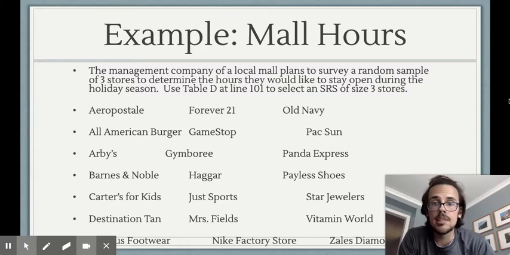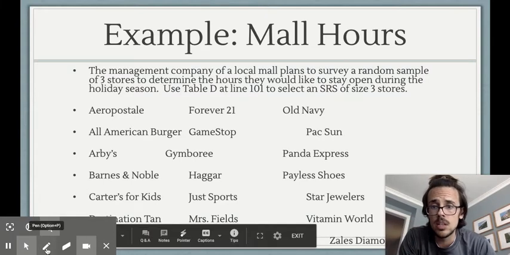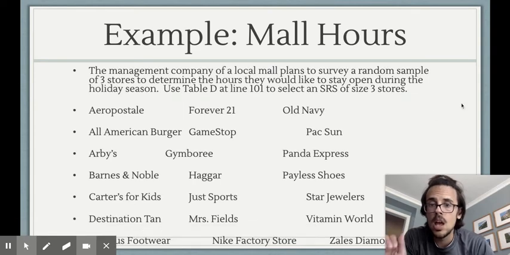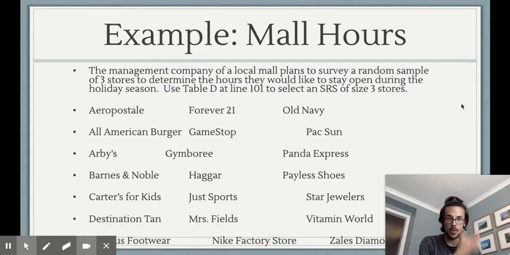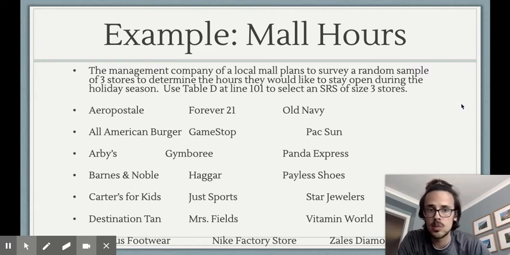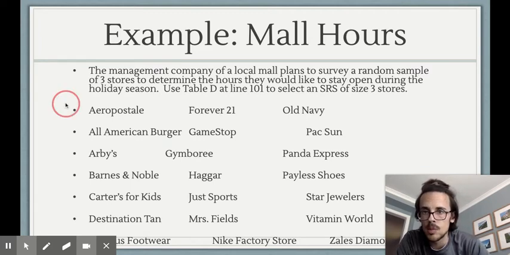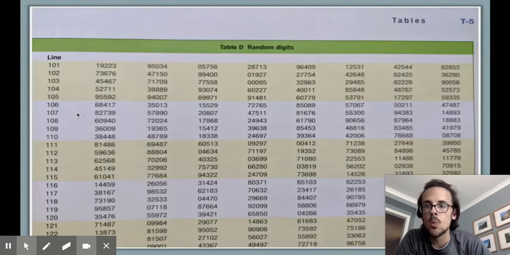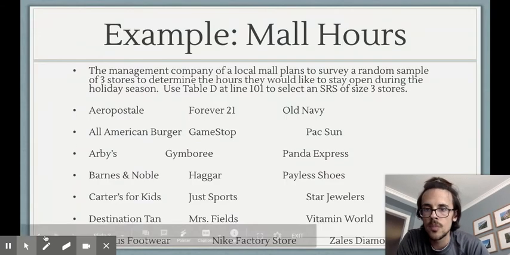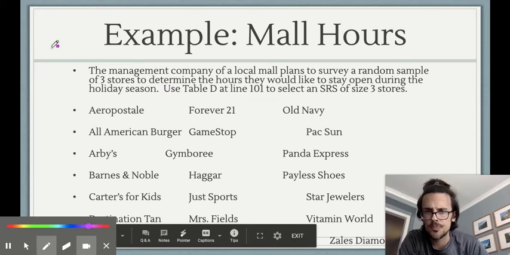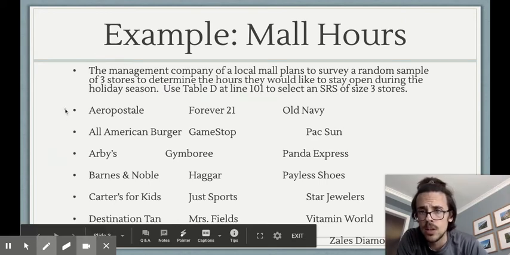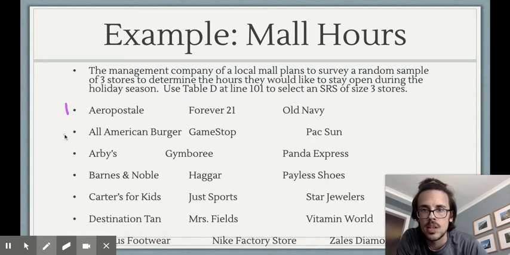But this problem is asking us to instead use table D, which is our table of random numbers here. Okay? Now, before I get to that and show you how that works, if I were to do this with just a calculator or something like that, I would number off all my stores 1, 2, 3, 4, etc. And you would do the same sort of thing right here. So you would have to put a number on each store. Don't write this down yet, though.